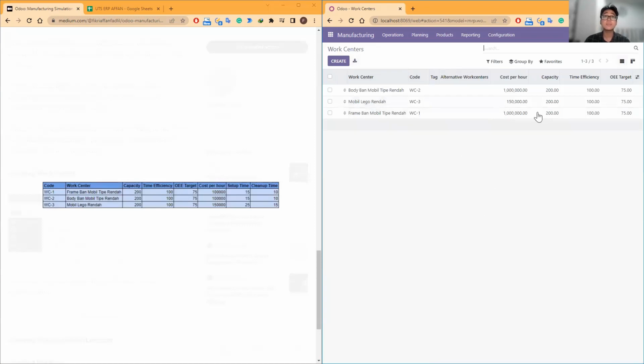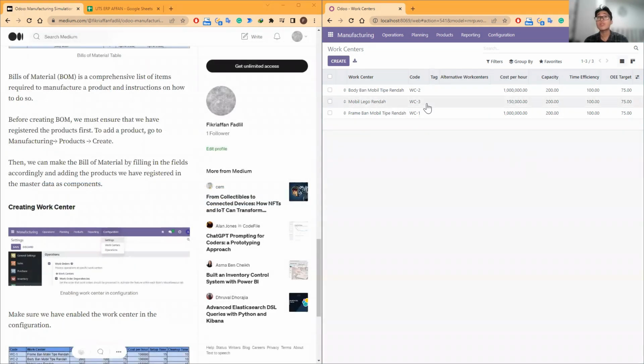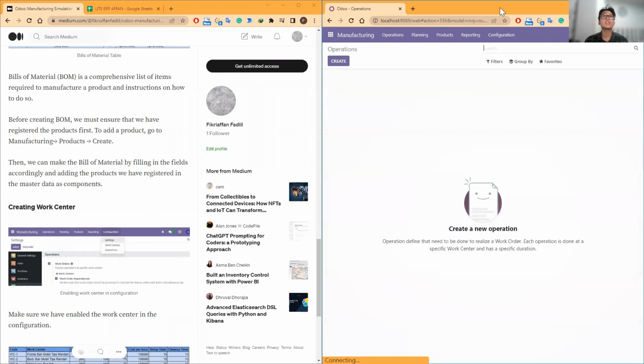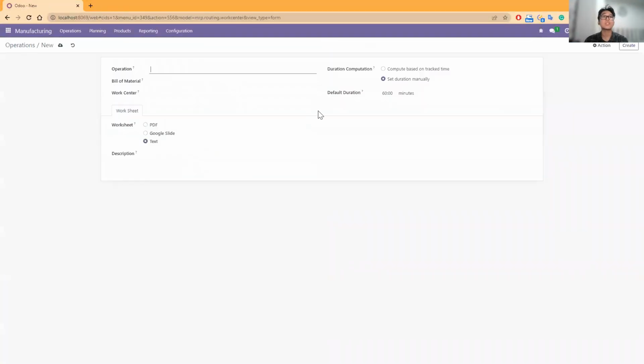And okay, now we have done creating the work centers. We can start setting up the operations by clicking this configuration and then operations. And then in here, we can just press the create button and make the operations and then link it to the corresponding bills of material and the work center.